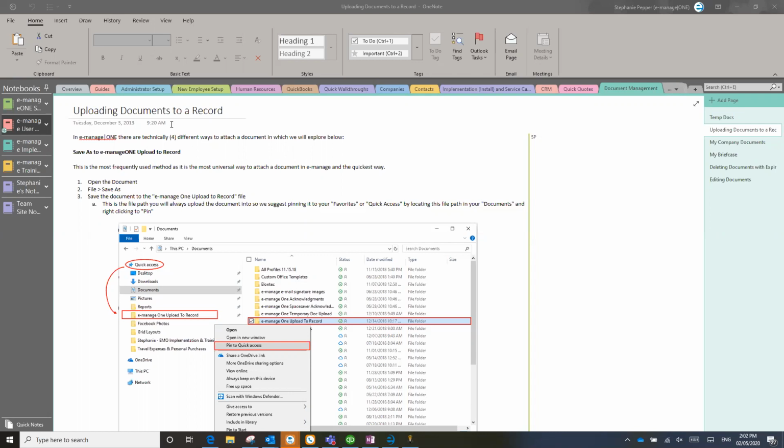As you can see inside this section of the help guide, technically there are 4 different ways to attach a document to a record inside of eManage. I'm going to go over the universal way and then a couple of my other favorite ways to upload a document. I'm always going to go over the most efficient and universal way to do something, even though there are multiple ways to do a lot of things in eManage.